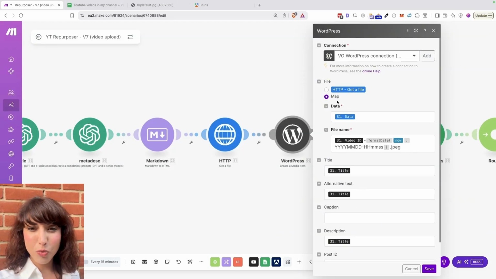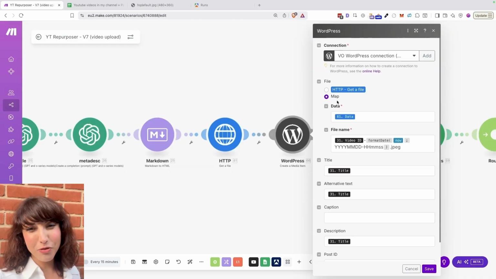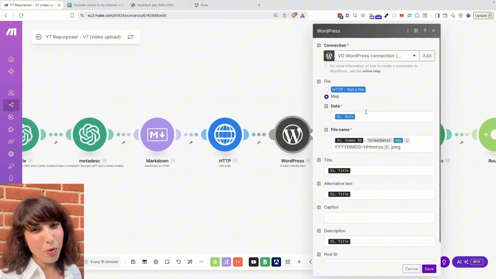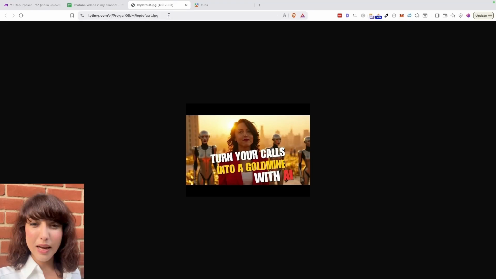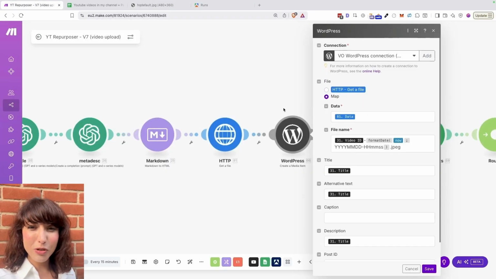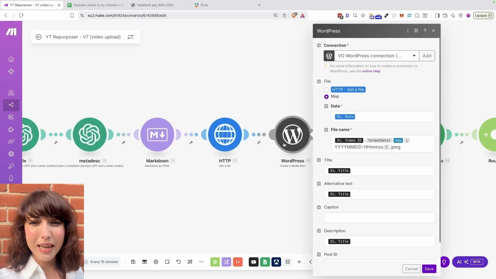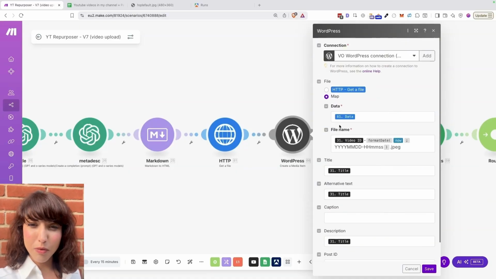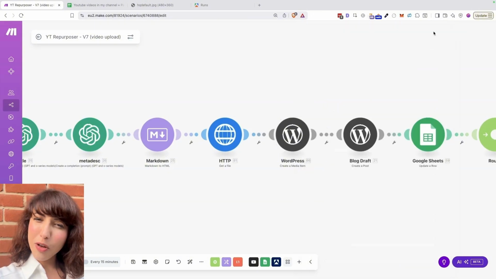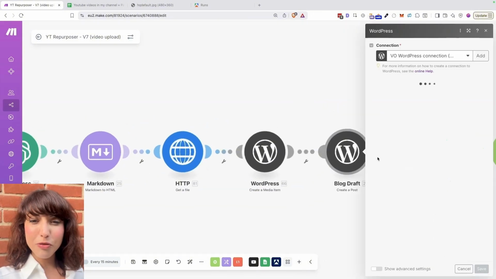If you have used WordPress or any CMS in the past, you know that in order to use an image, first we need to upload it to the library. Now, the way we do that is we take the variable from get a file. This is the URL. This is our URL. And it creates a file inside of WordPress and uploads it. Without this, we cannot upload the thumbnail, so make sure that you do this before.